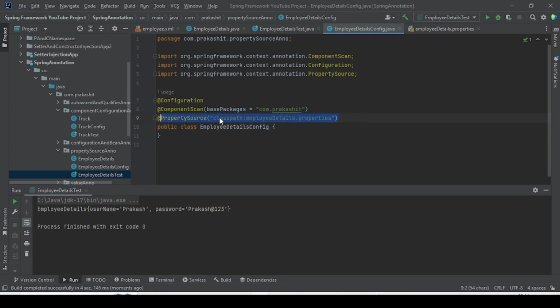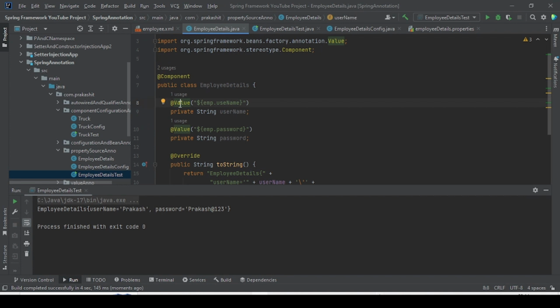What is the job of the property source? The property source will load the file into the Spring environment, so that whatever data is configured inside the file, we can make use of by using the @Value annotation. I hope this property source is clear to you.